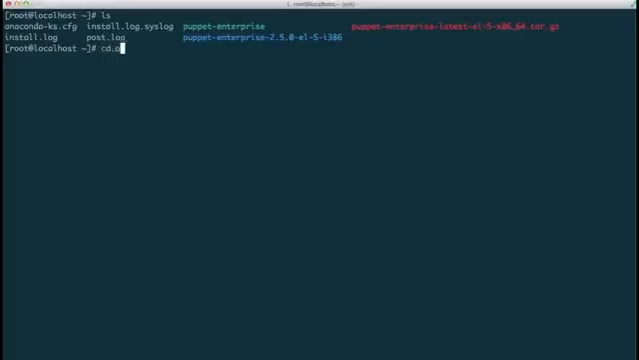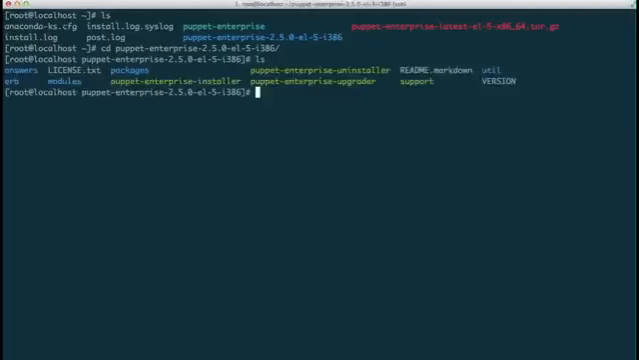Let's go ahead and open up this directory here, and let me show you everything that comes in our Puppet Enterprise tarball. So we have three main scripts that will facilitate the process of installing, upgrading, and then removing the Puppet Enterprise product. Those would be the Puppet Enterprise installer, the uninstaller, and the upgrader scripts.